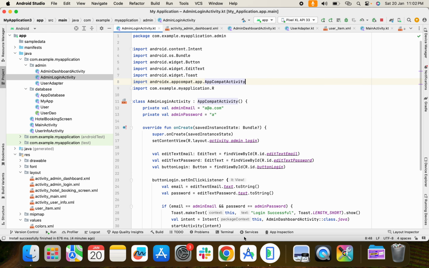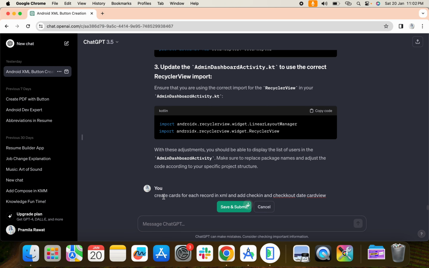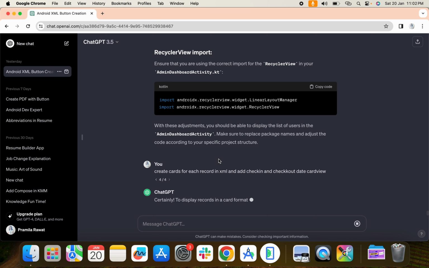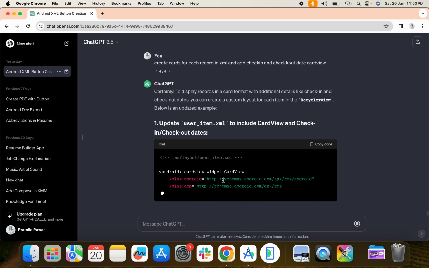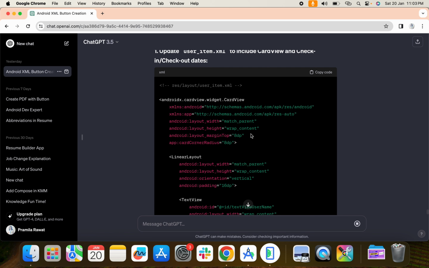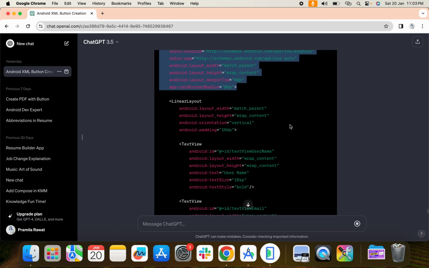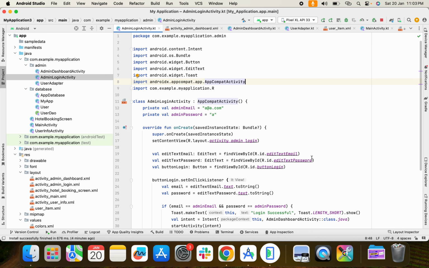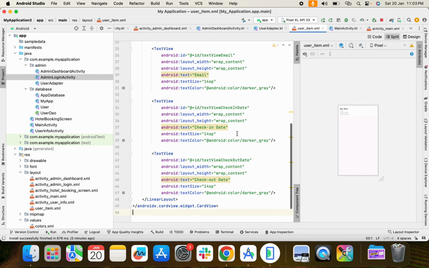and check-out date. So here I've asked ChatGPT to create cards for each record in the list, and we need check-in and check-out date also. So mention card view also. Card view is a widget. So it has provided us the card view. Better. Now we can copy it and paste it to the item view.